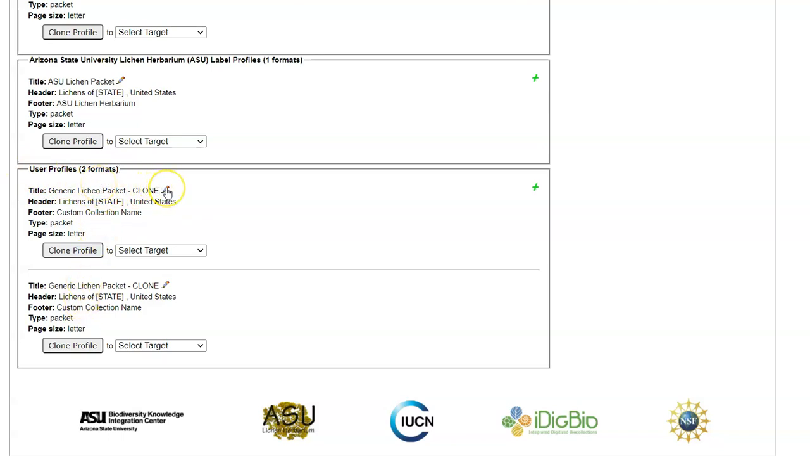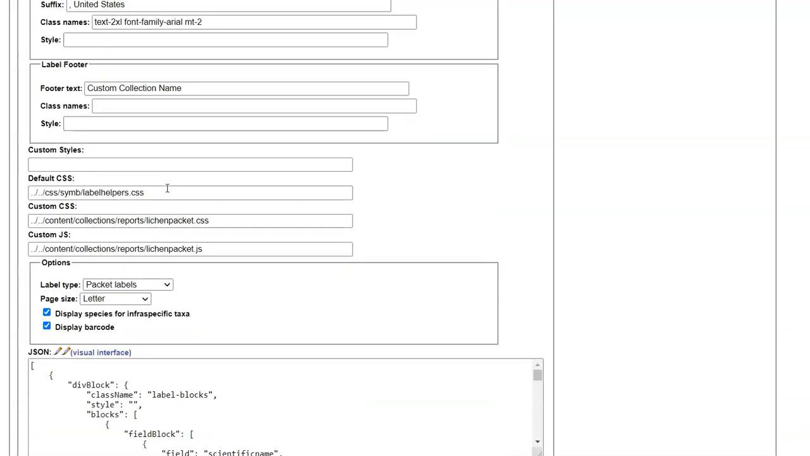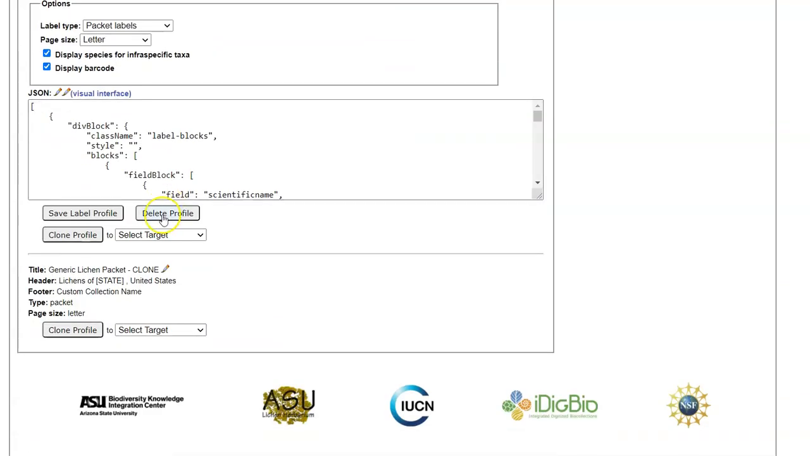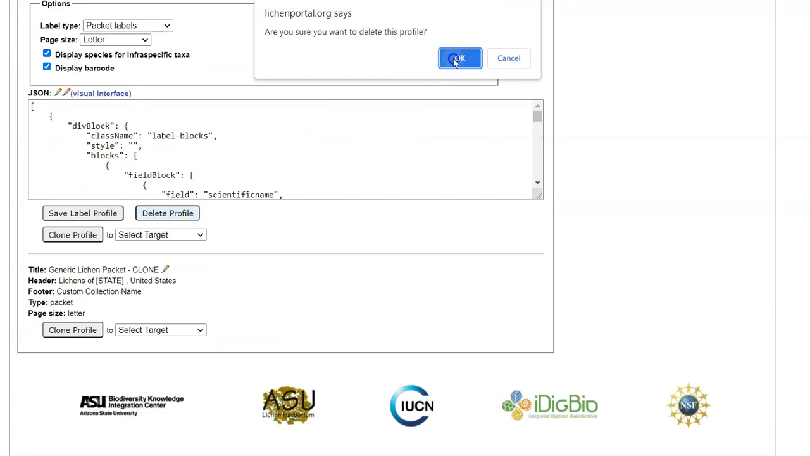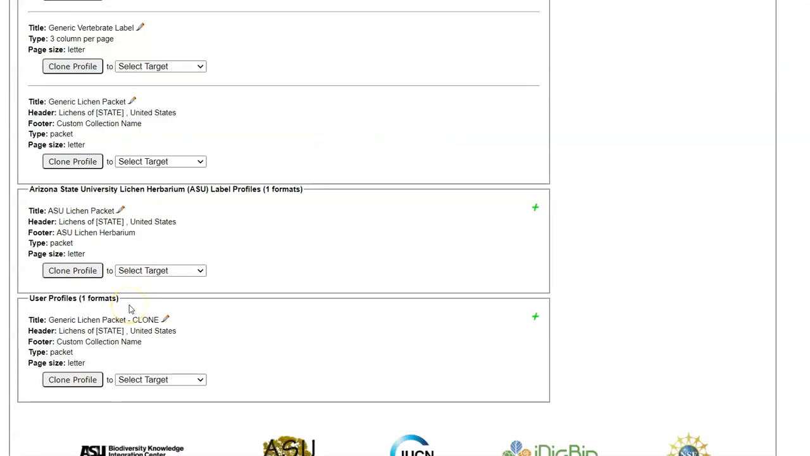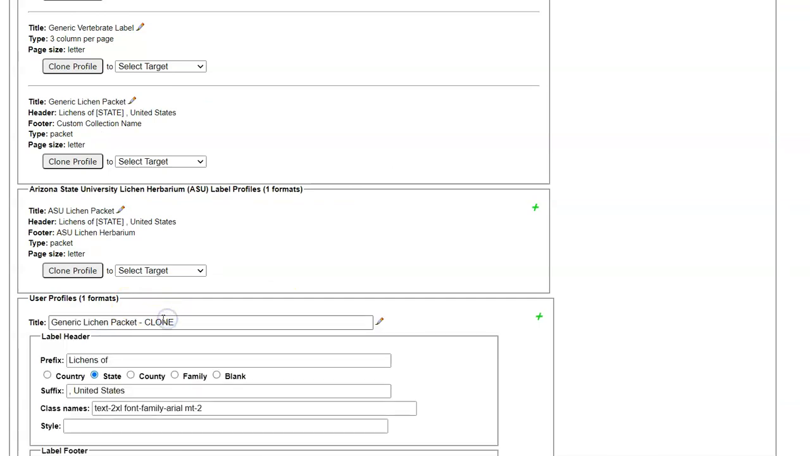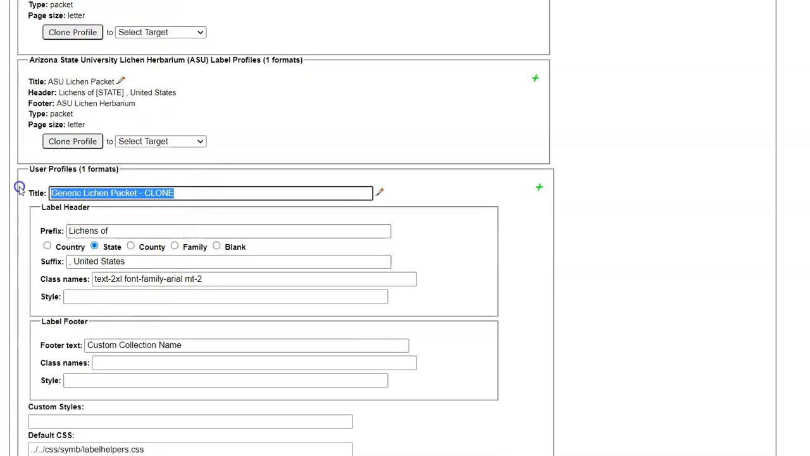If you wish to delete a profile, click the pencil, scroll all the way down, and click Delete Profile. To edit the profile that you just cloned, also click the pencil icon. You can change the name of the profile.